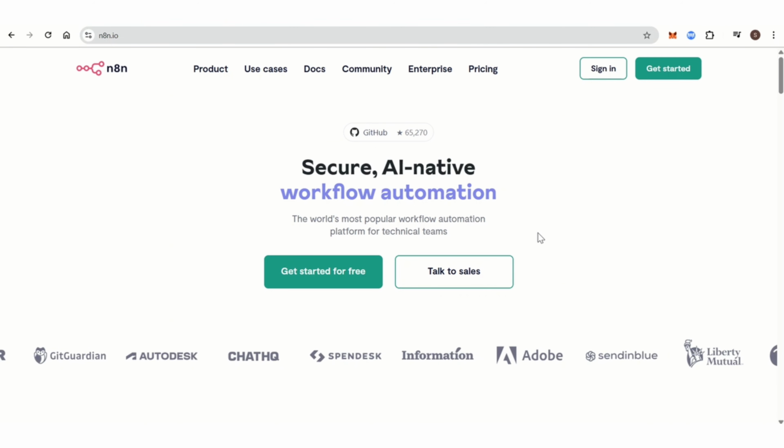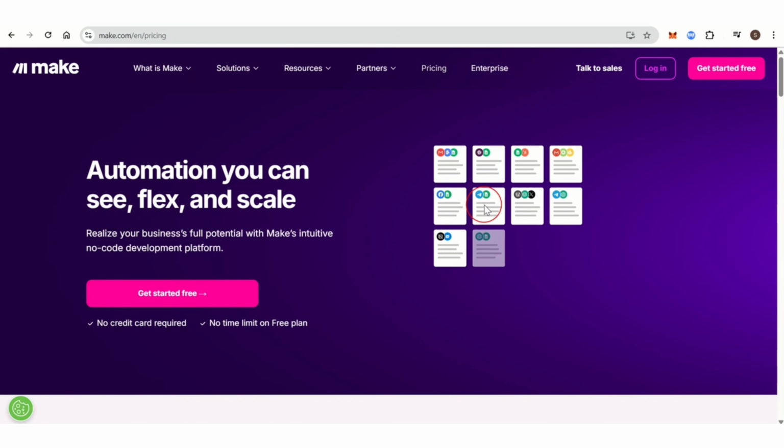While Make is entirely cloud-based, so you don't need to worry about hosting, managing servers, or maintaining infrastructure, this makes it easier to set up and use for beginners. You can jump straight into creating workflows without worrying about the underlying technical details. Make offers a drag and drop visual workflow builder that is intuitive and easy to use. It is designed for users without coding experience, making it highly accessible to beginners.